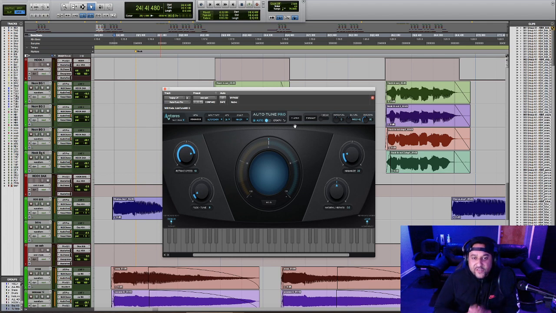Another dope feature of Autotune Pro is they brought back the sound of Autotune 5, which is a version of Autotune that a lot of people just fell in love with. If you want to get that classic Autotune 5 sound, all you got to do is hit this button and go into classic mode. Now, when you switch over to classic mode, you will lose the functionality of the flex tune knob because that feature didn't exist with Autotune 5.